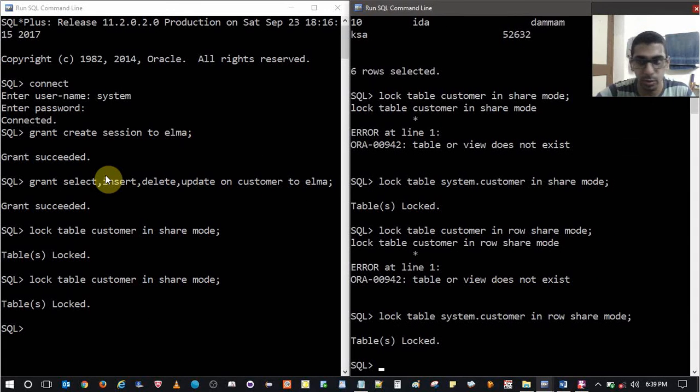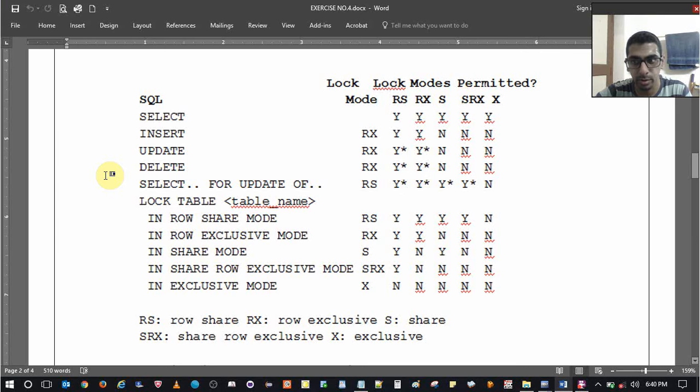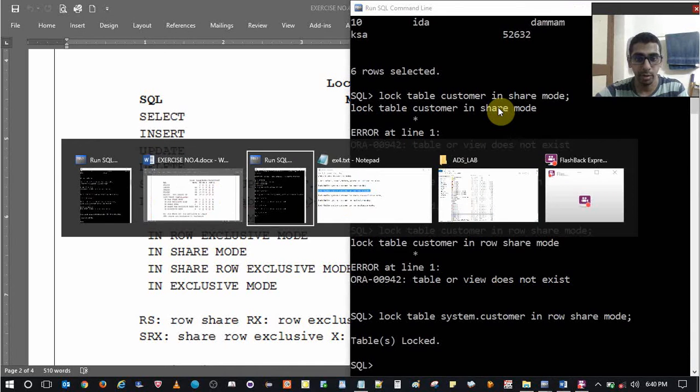Sorry. Okay, so this is a yes. As you can see in this chart, it is possible for a share against a row share. That is a yes. Now the next few cases are no, no, no for row exclusive, share row exclusive, and exclusive. We're going to test that right now.